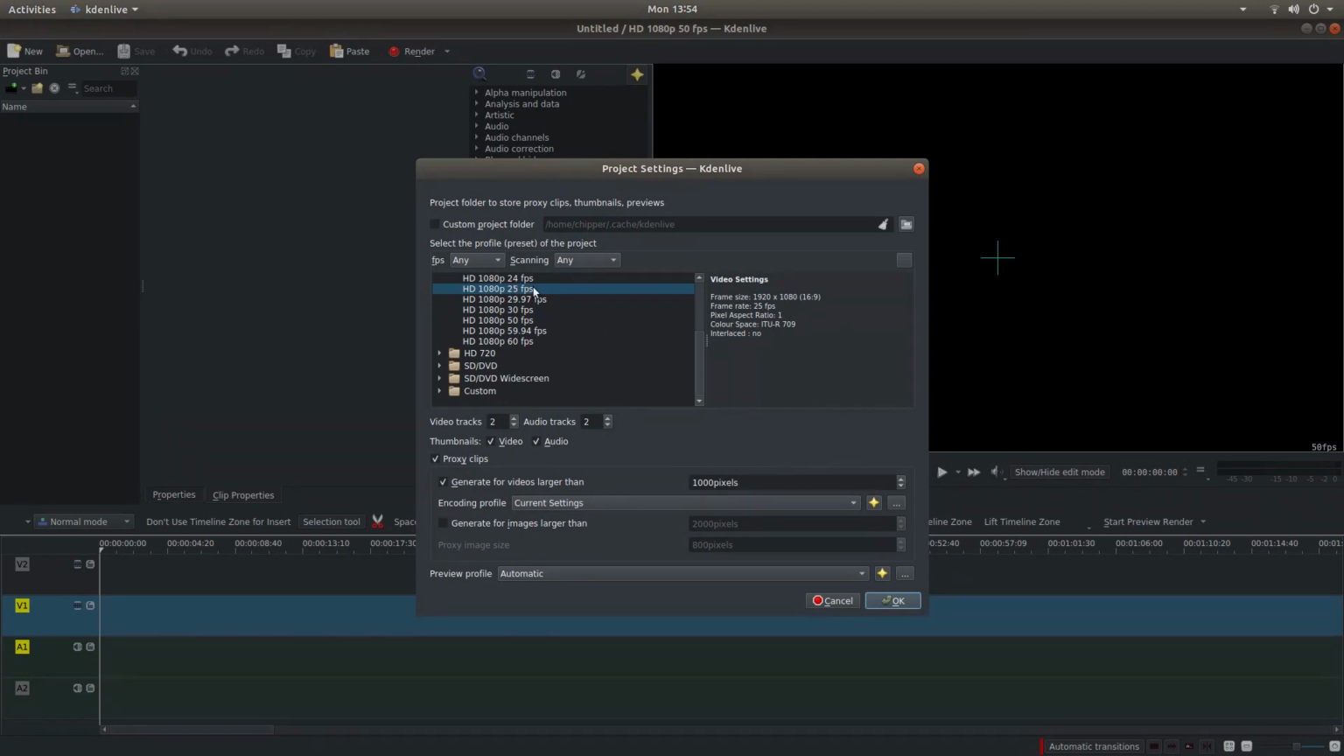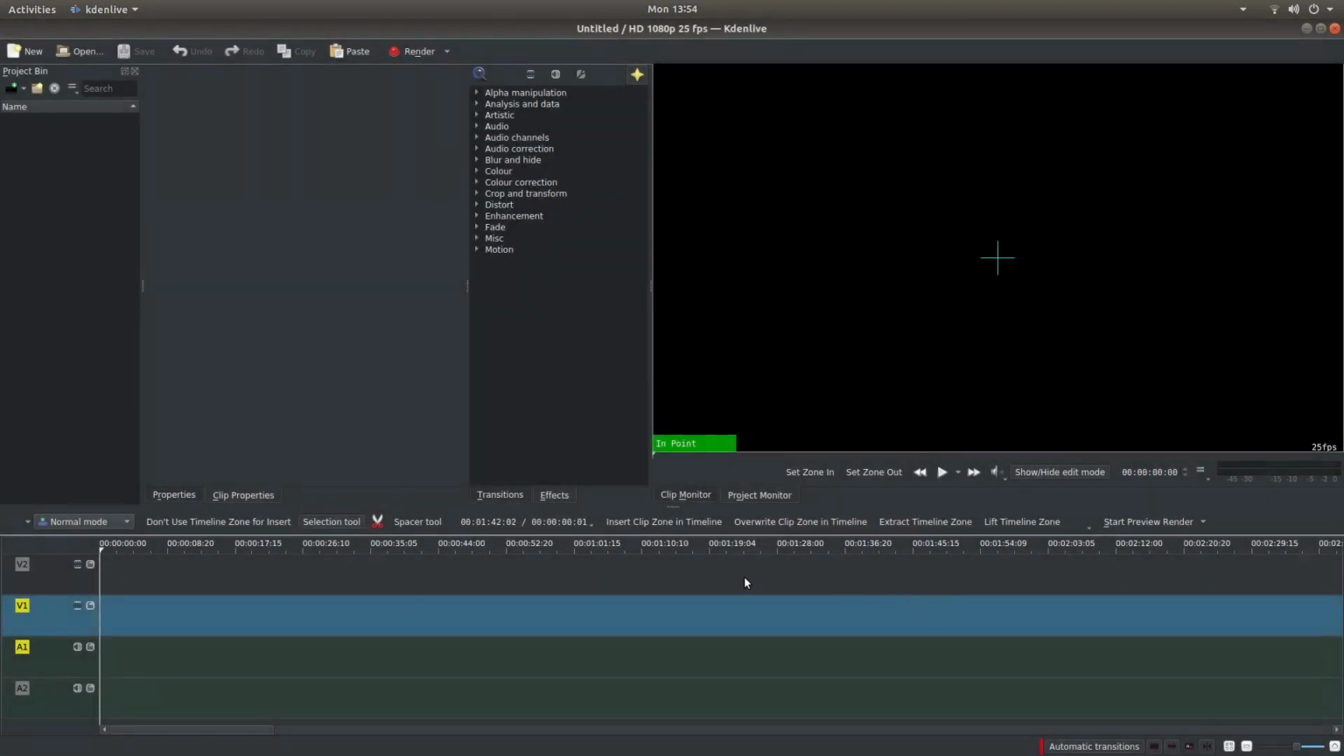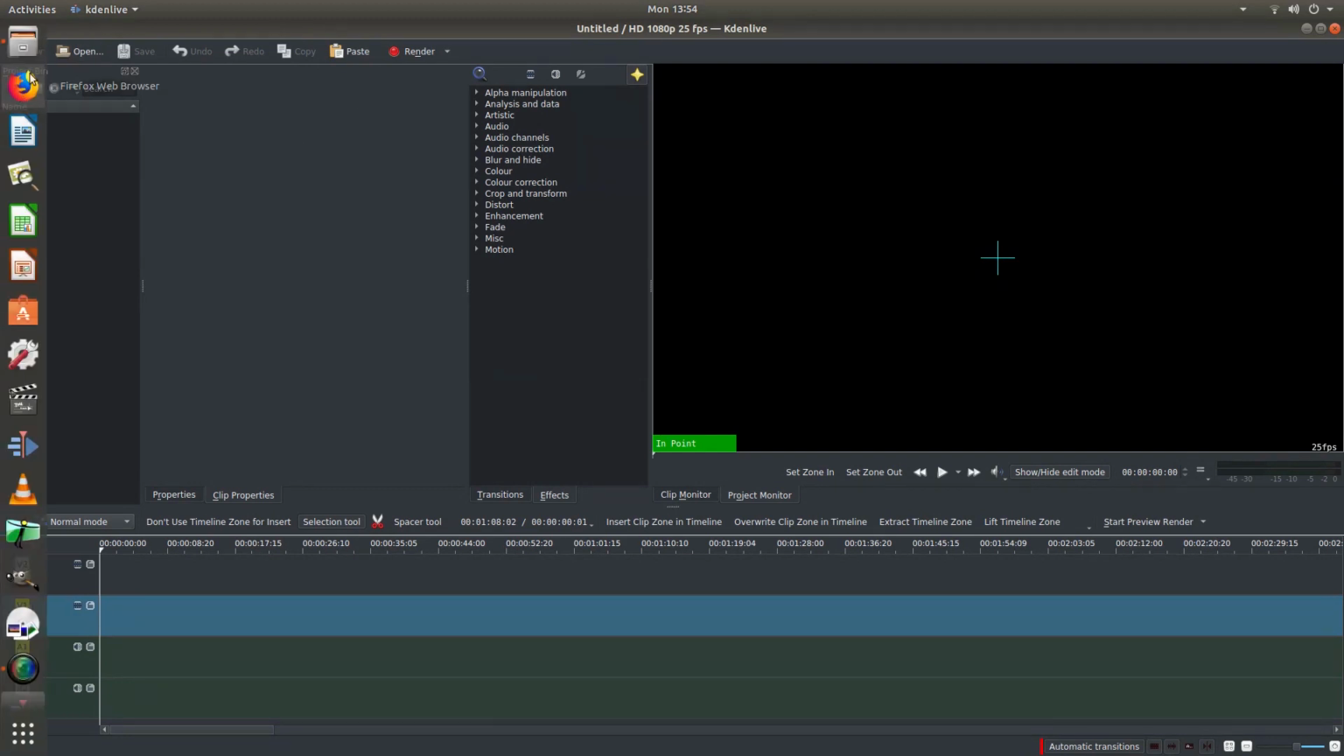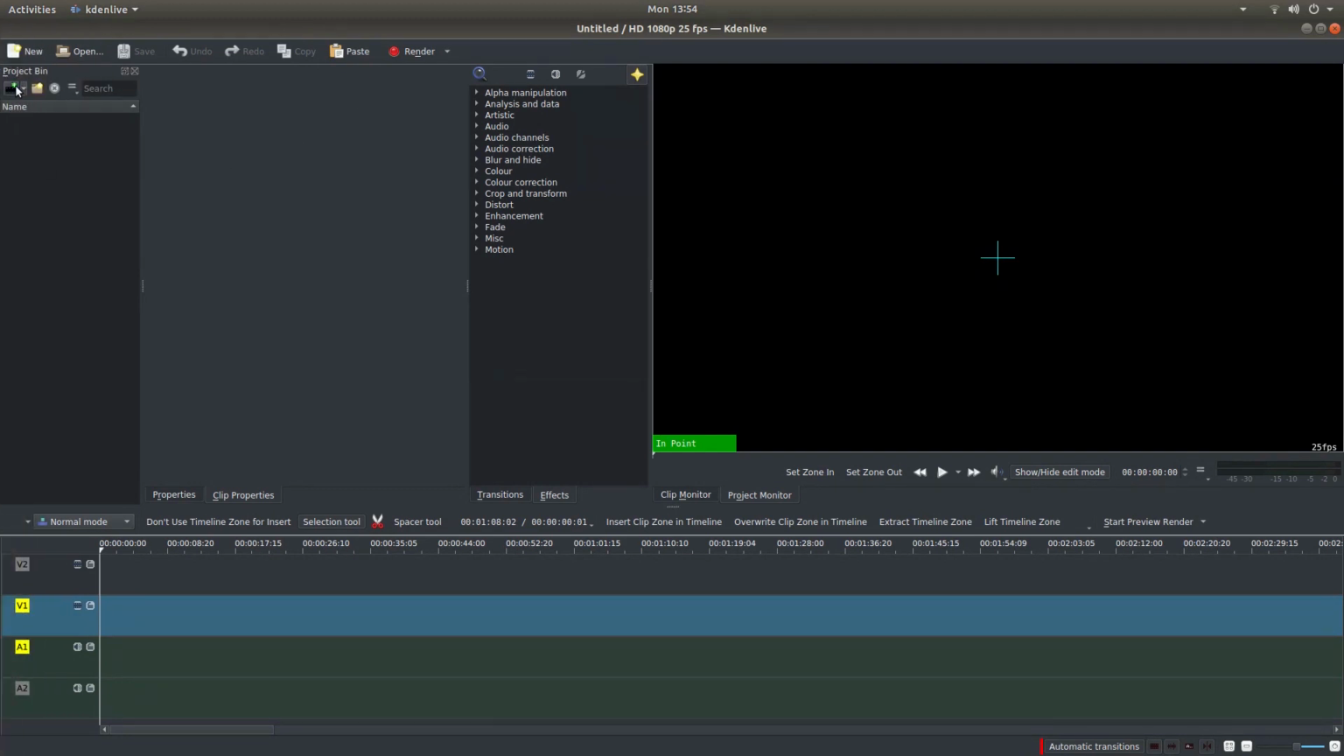So once you've selected your frame rate, size, aspect ratio of your video clip, proxies, and Generate for videos larger than, if you want to use proxies, just left click OK, and you should find that this will change up the top here. Incidentally, every time you open up Kdenlive, this will be set at this once you've closed it down.